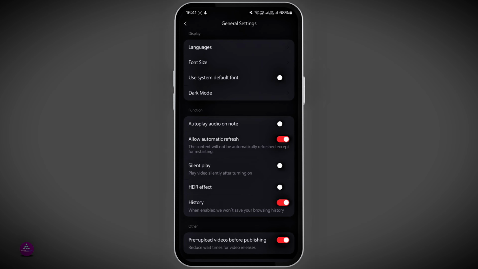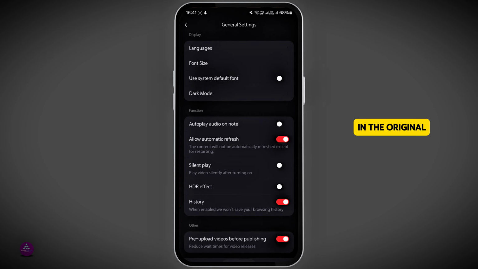And on iPhones, the app may automatically refresh to apply the new language setting. Please note that while these steps will change the app's interface language, some content may still appear in the original one.